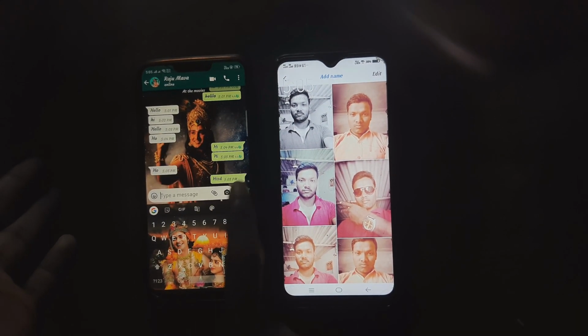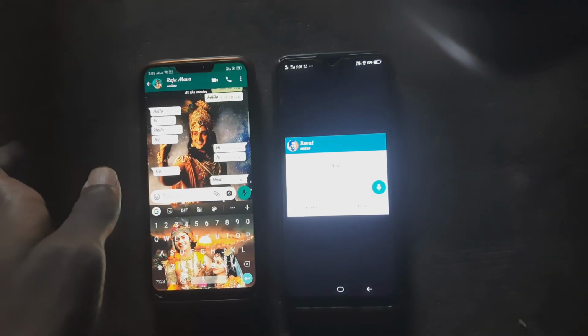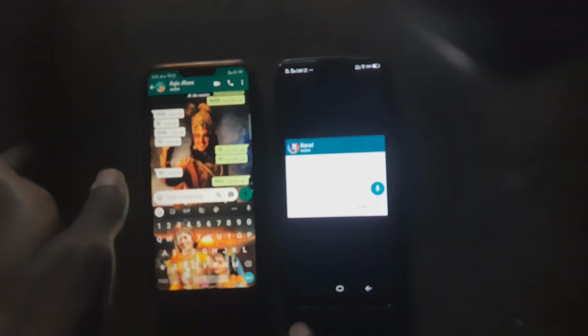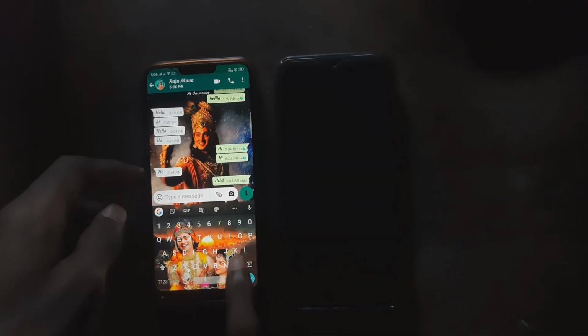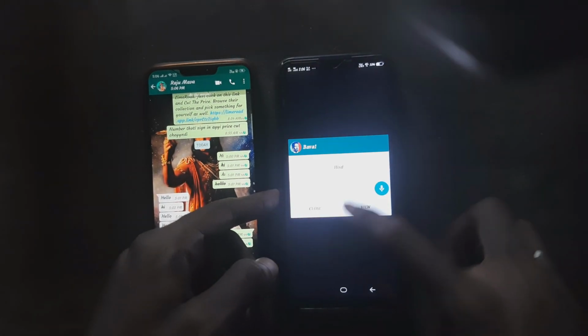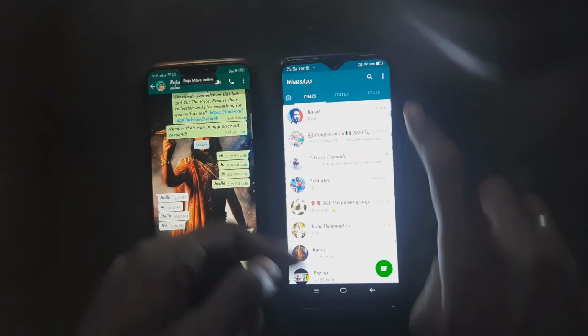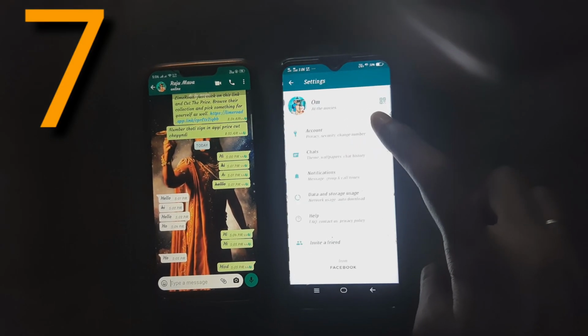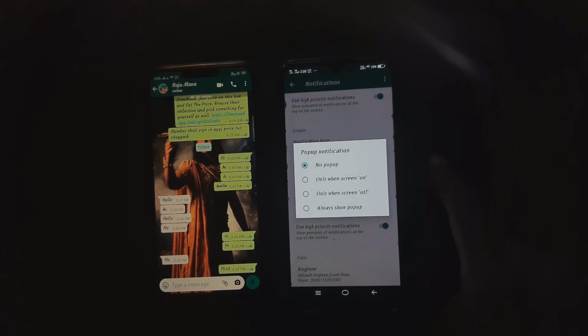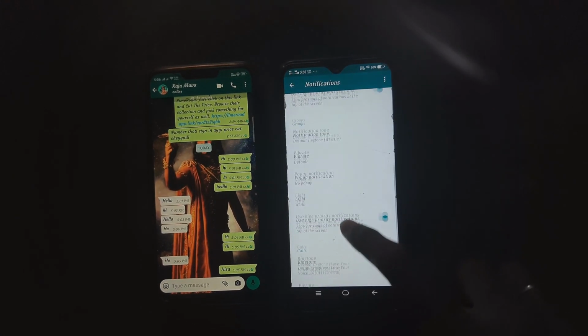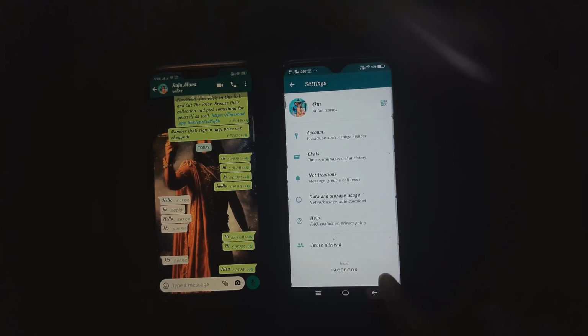And the next thing is, you can also get pop-up notifications from groups. I will show you in a second. You have to go to WhatsApp, and same as before, go to settings, notifications, and pop-up notifications. You have to go to the groups. In the group you will find pop-up notification. You have to enable it, and you can get messages from only one person.